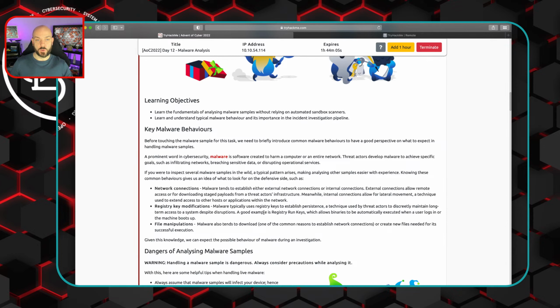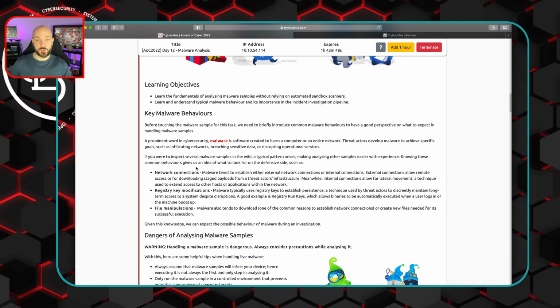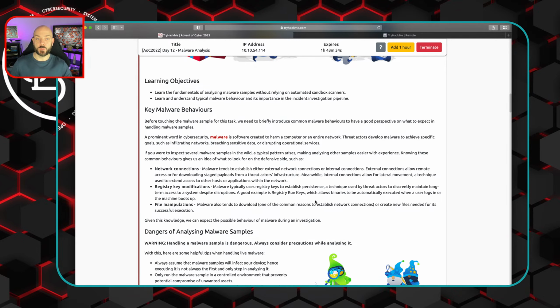A prominent word in cybersecurity is malware: software created to harm a computer or even an entire network. Threat actors develop malware to achieve specific goals such as infiltrating a network, getting sensitive data from that network, or disrupting operational services within an environment. If you were to inspect several malware samples in the wild, a typical pattern arises, making analyzing other samples easier with experience. Knowing these common behaviors gives us an idea of what to look for on the defensive side of things. So a few different things: network connections, registry key modifications, and file manipulations. And since we're talking about registry key modifications, we're talking about a Windows box.